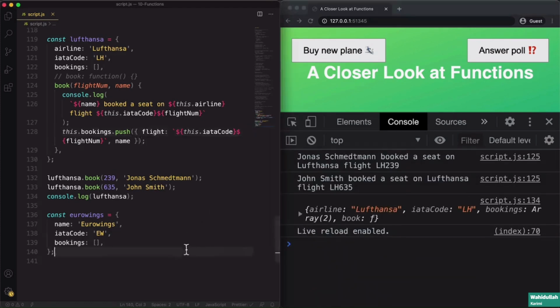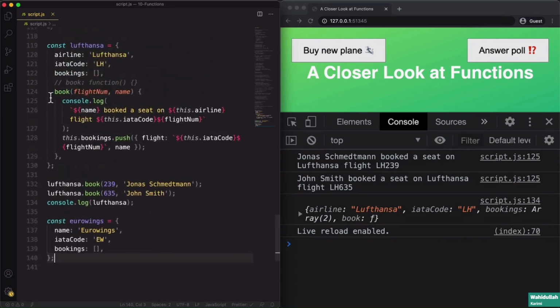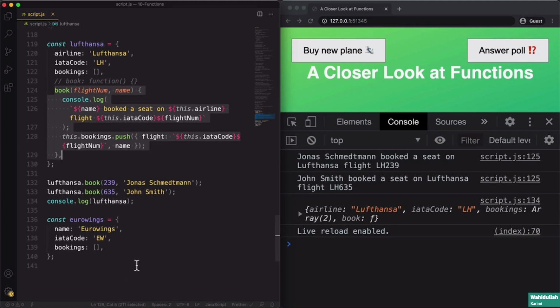So that works perfectly. But now, anyway, going back here to Eurowings, of course, we also want to be able to take bookings for a Eurowings flight. So as being this airline, right? Now, taking this exact same method here and simply copying it and pasting it here is a bad practice, right? So, of course, we are not going to do that. So instead, we will just take the method and store it in an external function. And then we can reuse that function for all of the different airlines.